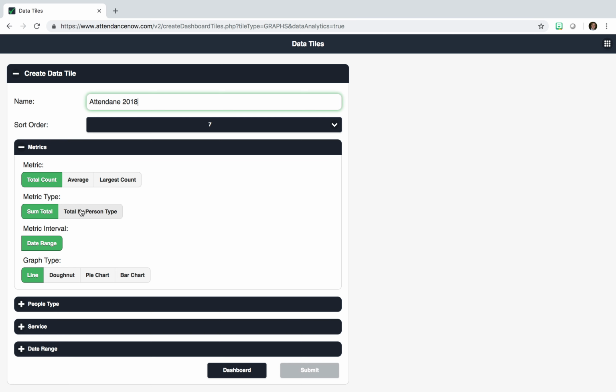Your metric type would be sum total, which is everybody in the entire church. We're going to sum them all up and give you a total. Or we're going to do a total by person type, which would be we'd total it by guests, by attendees, by members. So you can either do it by person type, or you can just say I want the total. We're going to do a total count, sum total. The metric interval is date range. If you pick some of these other things, you'll get a different metric interval here, and we'll go into that.